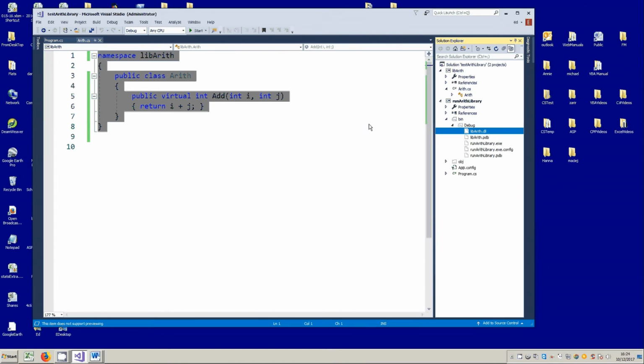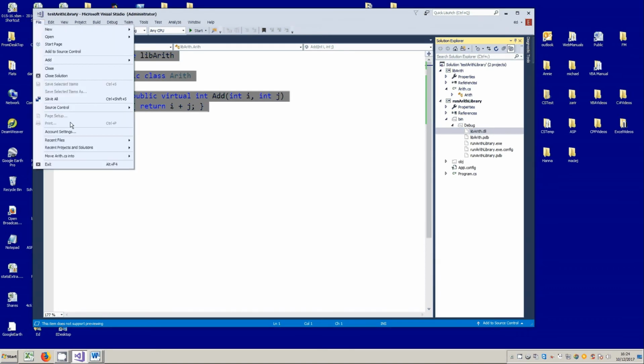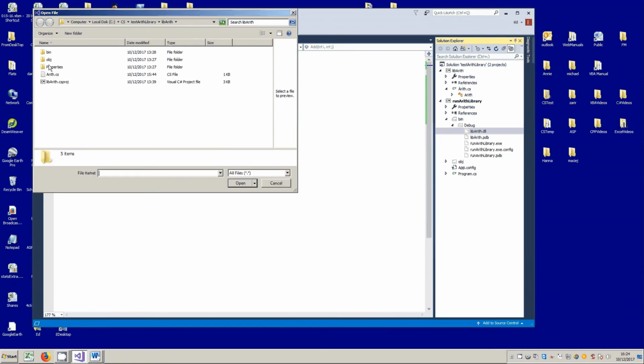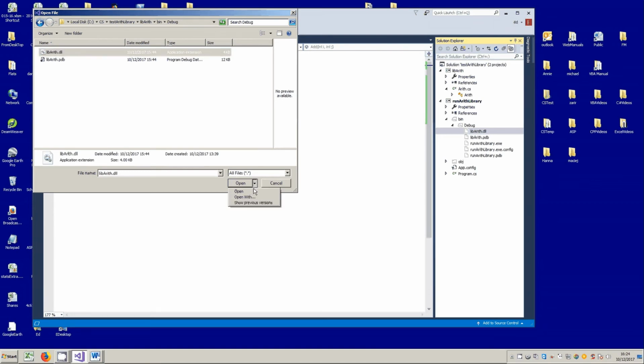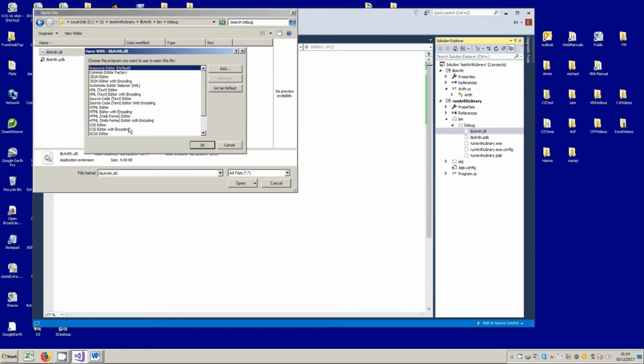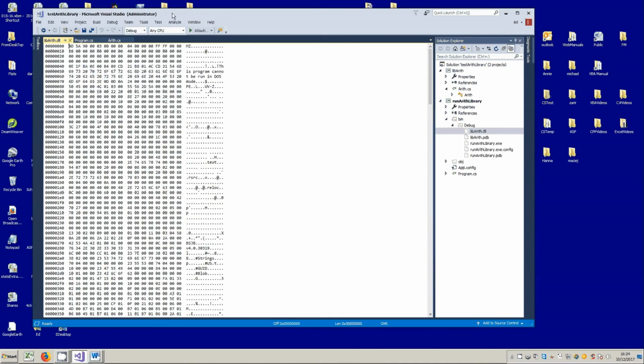So what I'll actually do is go and take a look at this file in binary form. And the way to do that is to go to File and then open our file. But I'm going to navigate to the DLL, which is here, and then I'm going to open with a binary editor. And there it is. There's the code. Now, it doesn't mean much, does it?